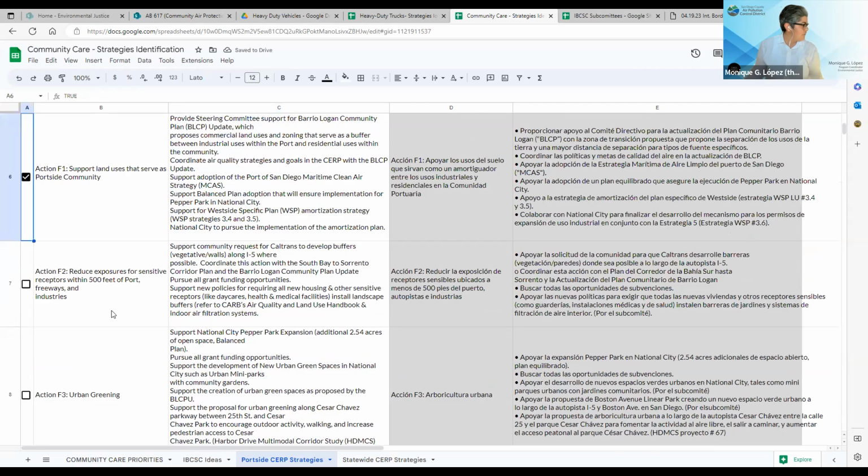All right, I'm just going to go through these last few. One of the things they had here is reduce exposure for sensitive receptors within 500 feet of the port, freeways, and industries. So they talk about creating buffer zones and green spaces, right? I'm thinking about the elementary school right up against the freeway. Is there an opportunity to work with Caltrans to create those buffer zones with some of the more sensitive areas? I saw some applause. I saw Leslie's yes.